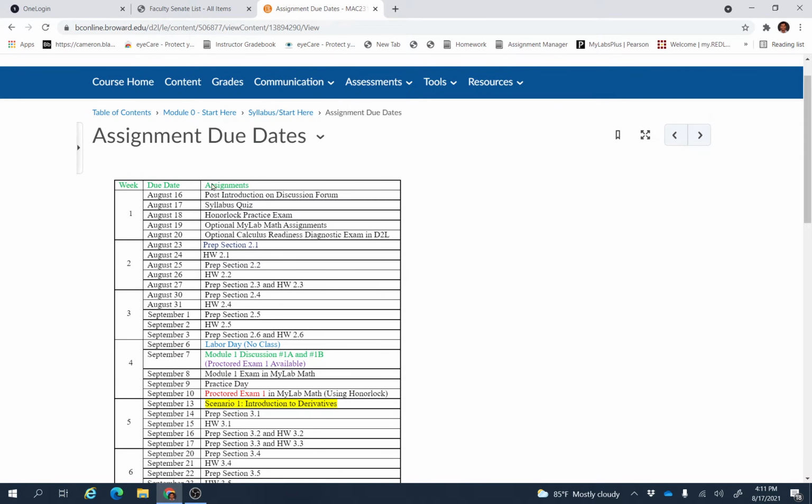You have to take the syllabus quiz after reading the syllabus, but before that I want you to print out this thing, assignment due dates. Every single day you need to finish some assignments. For example, August, okay, it should be August 18. There's a mistake here because our first day of the course is August 18. Post your introduction on the discussion forum, and then take the syllabus quiz after reading your syllabus, and then there is an honor log practice exam, you have to take that. And then after that there are optional MyLab Math assignments and an optional calculus readiness test.